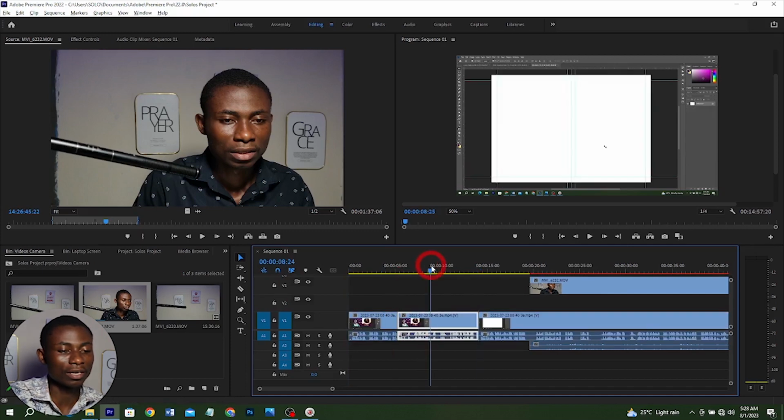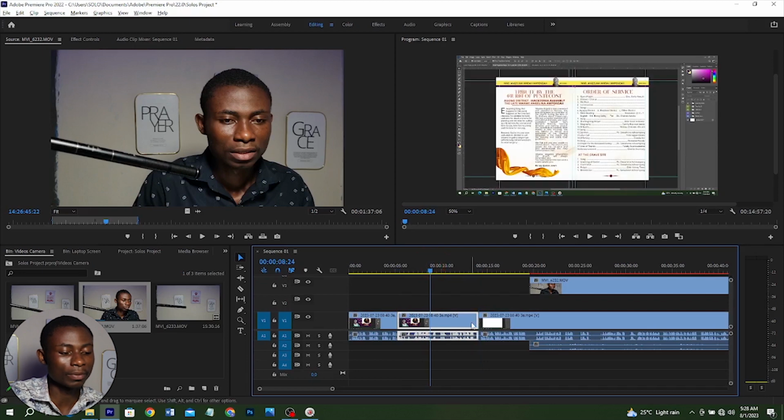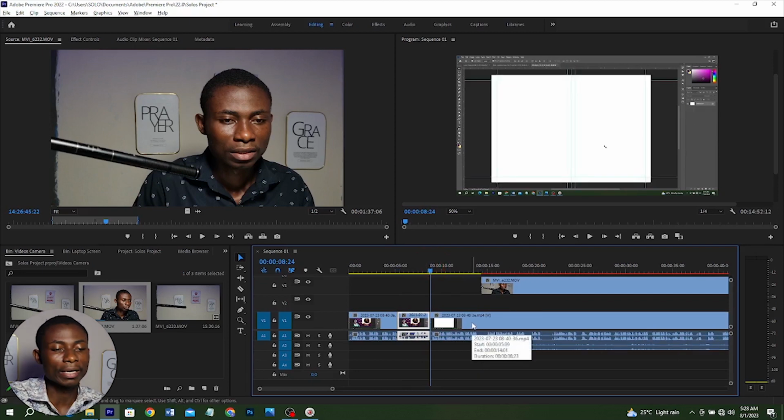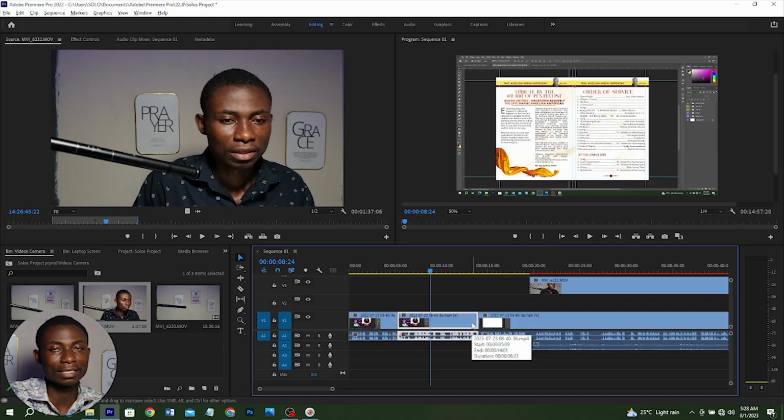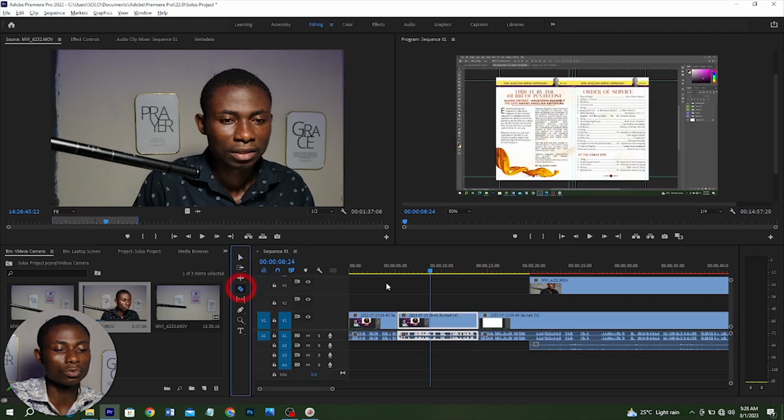So let's say if I'm in the middle and I want to erase this part, I can click on W on my keyboard to cut some part out. So the most important tool that you are going to use is the cut tool to remove some part of the content that you don't want.